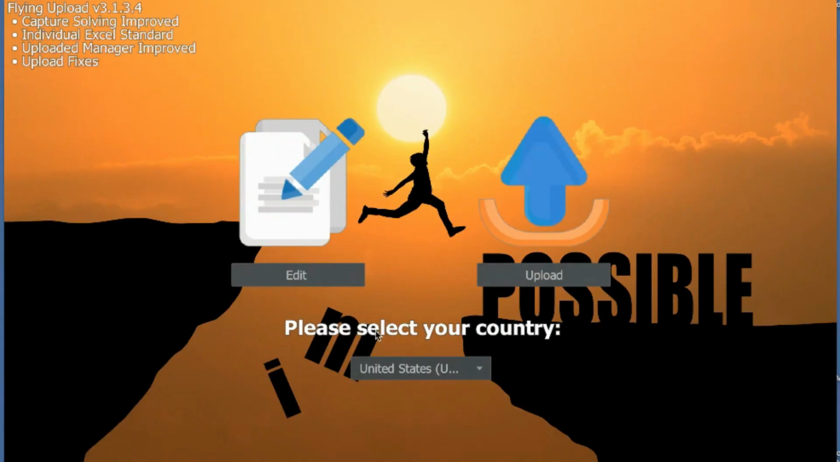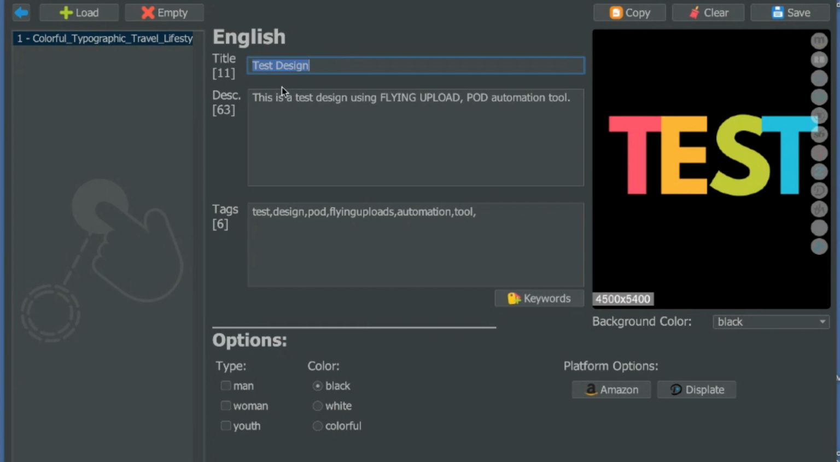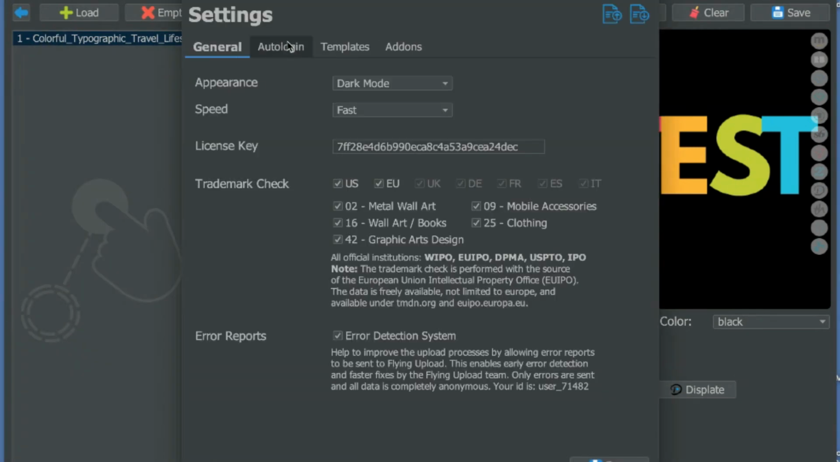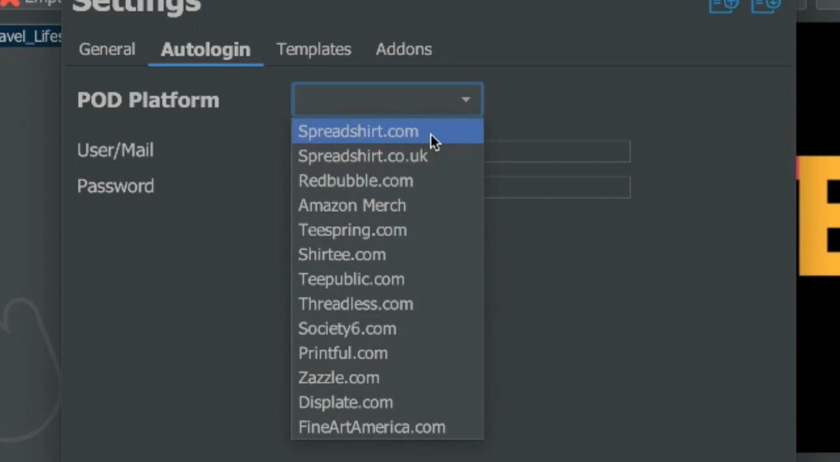And when you download it, you'll see this page. So go to edit and upload your picture, and write down your title and description and also tags. Then go to option and click on settings. Then you want to go to this auto login. So these are the platforms that you can use with FlyingUpload.